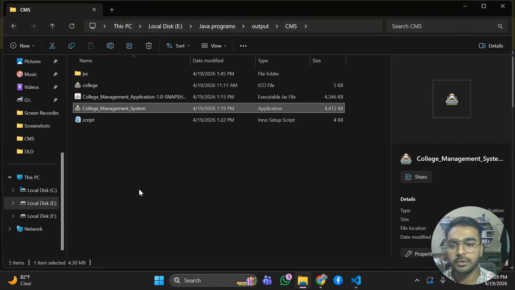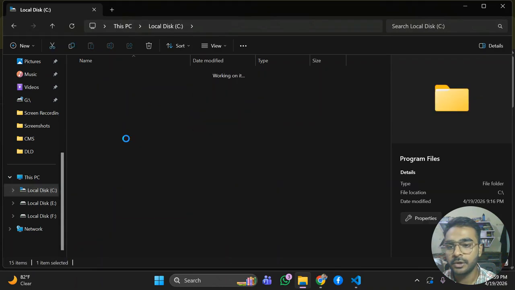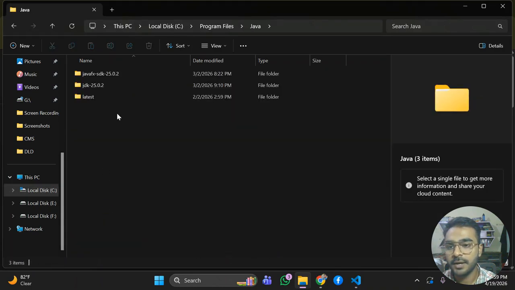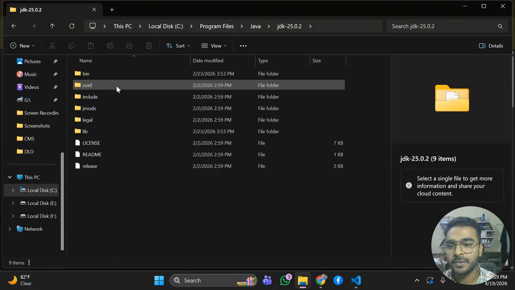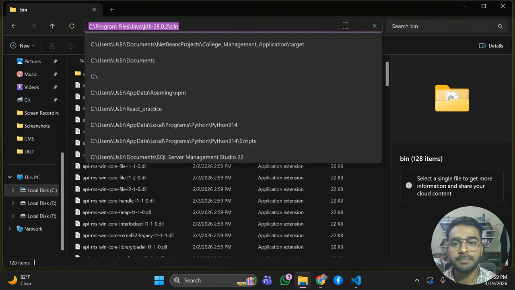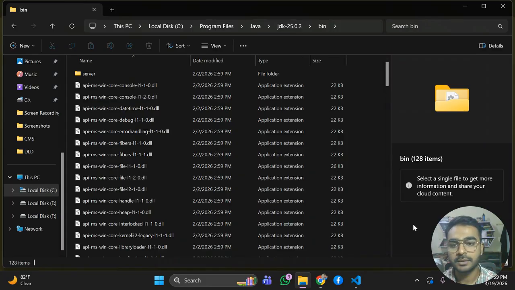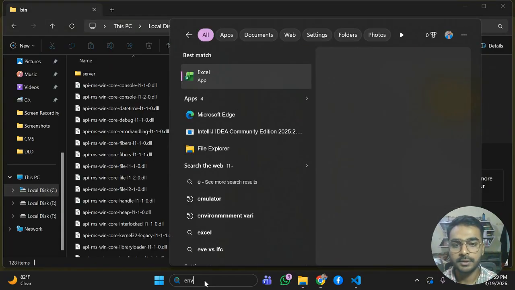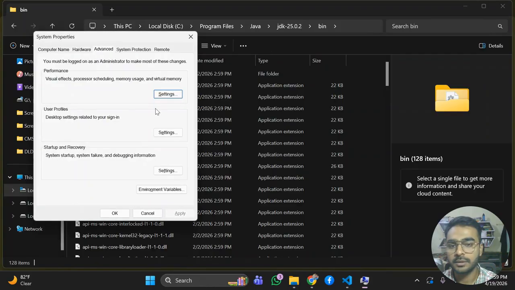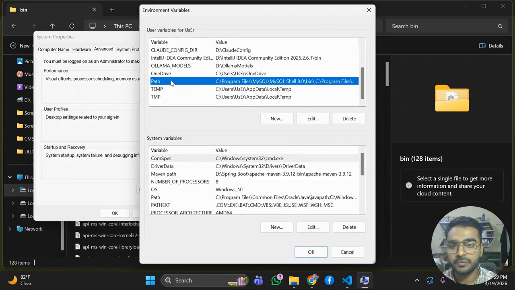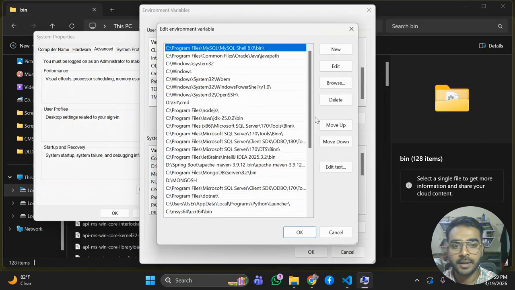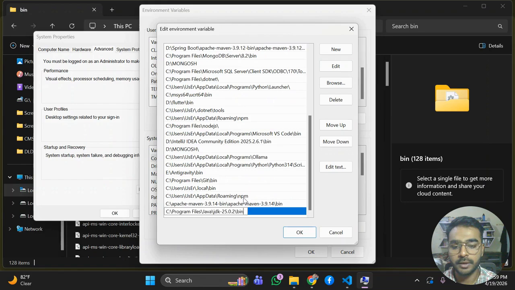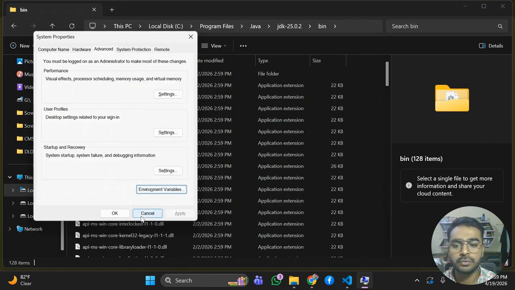After this, it will be placed in your C directory, Program Files, Java, and there is my JDK file. I will copy the bin path of the JDK file. I have already entered this bin path into my environment variable, but I will show you how to add it. You need to open Environment Variables, press on Path, then Edit, New, and enter it. I have already entered it, so I don't need to enter it again. I will cancel it. You need to press OK.